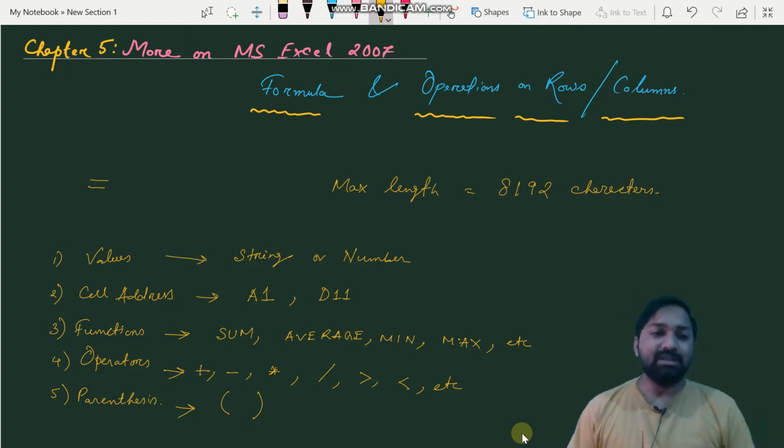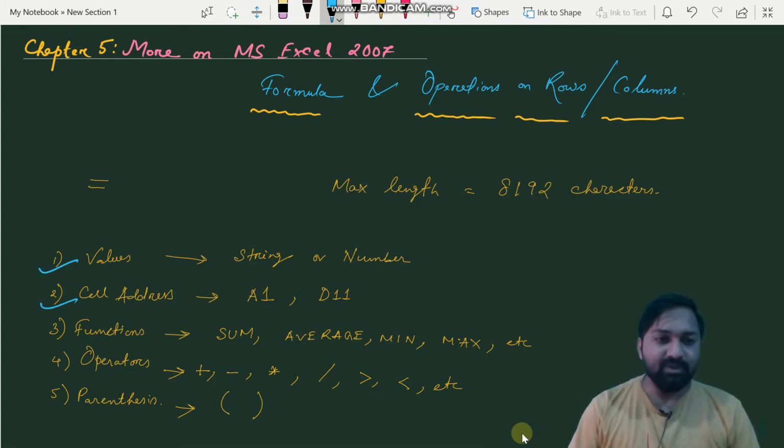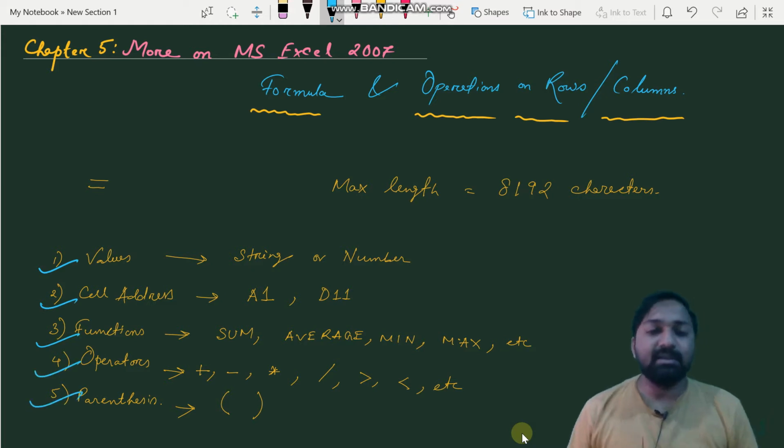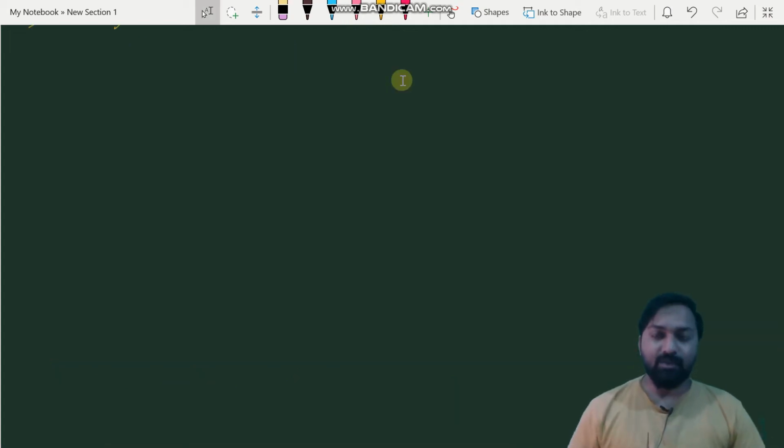So these are the things: values, cell address, functions, operators, parenthesis. These are the things which can be inserted in a formula. A formula can consist of these things. Is it clear? Now we'll learn about text formula.